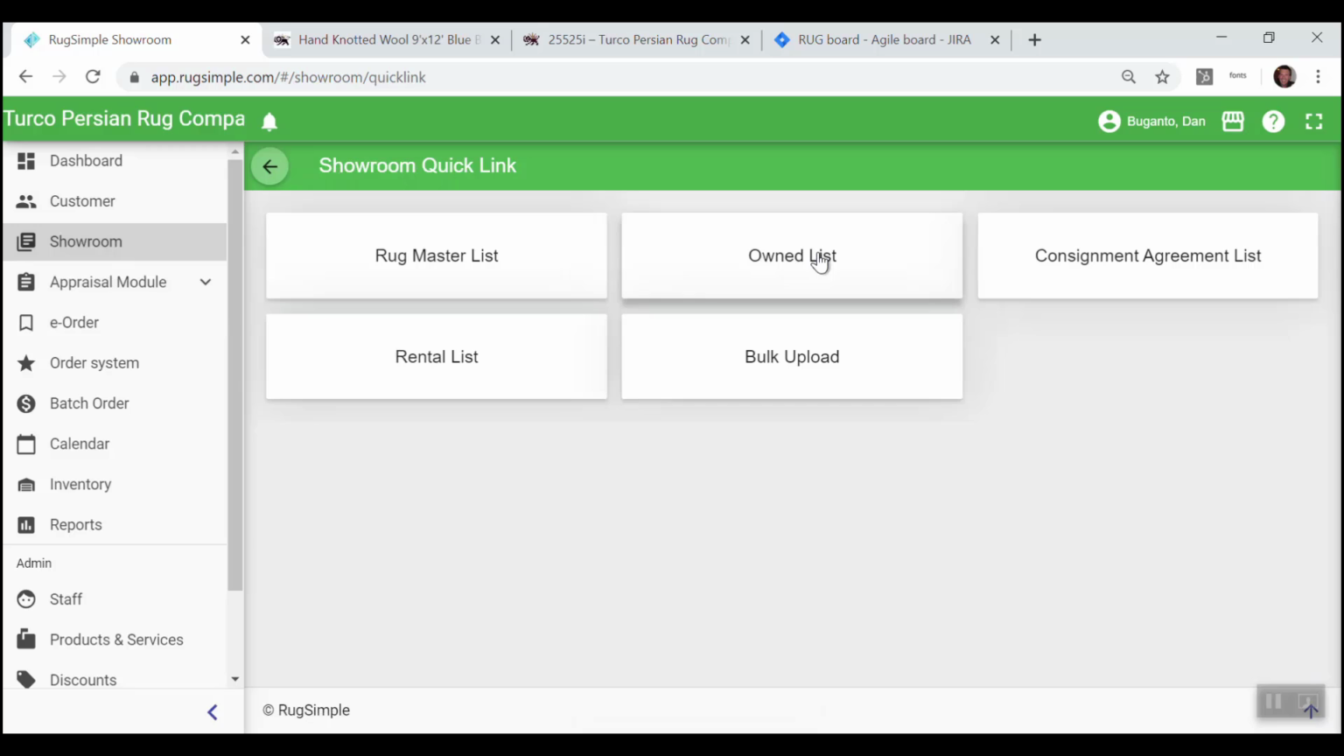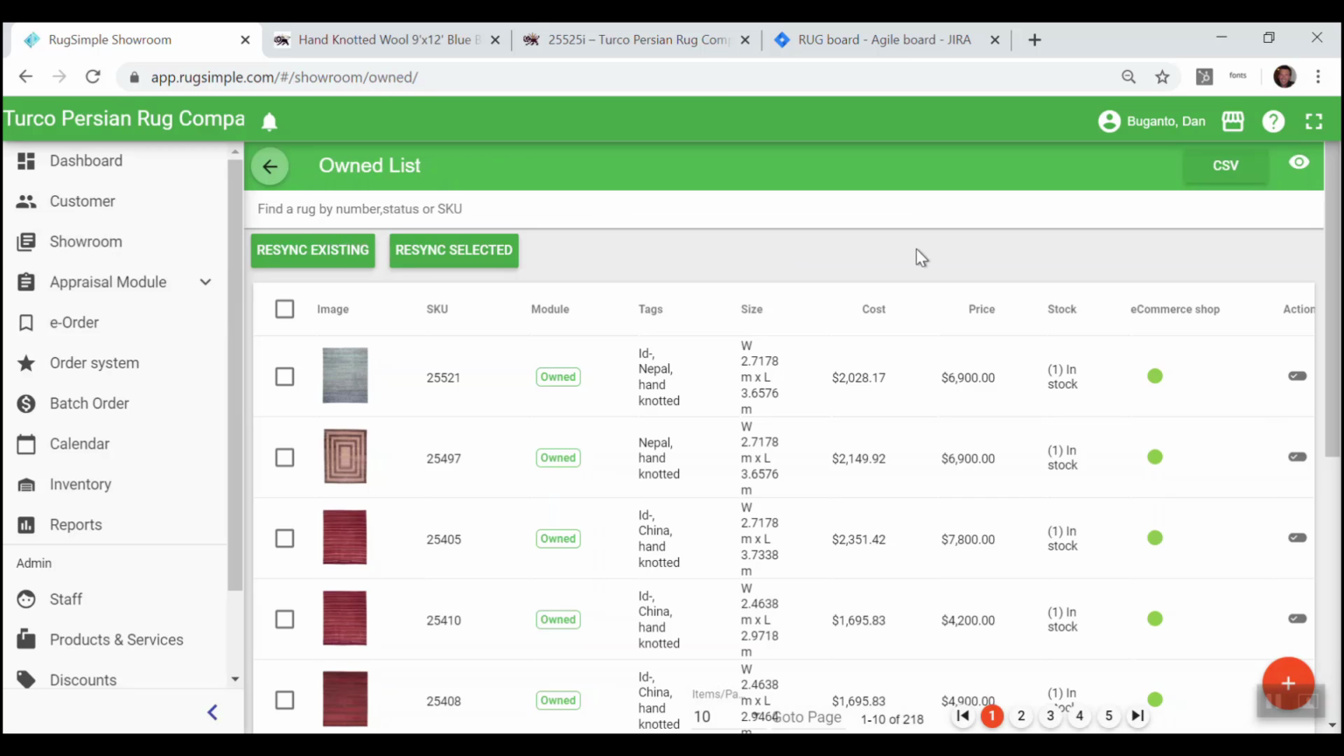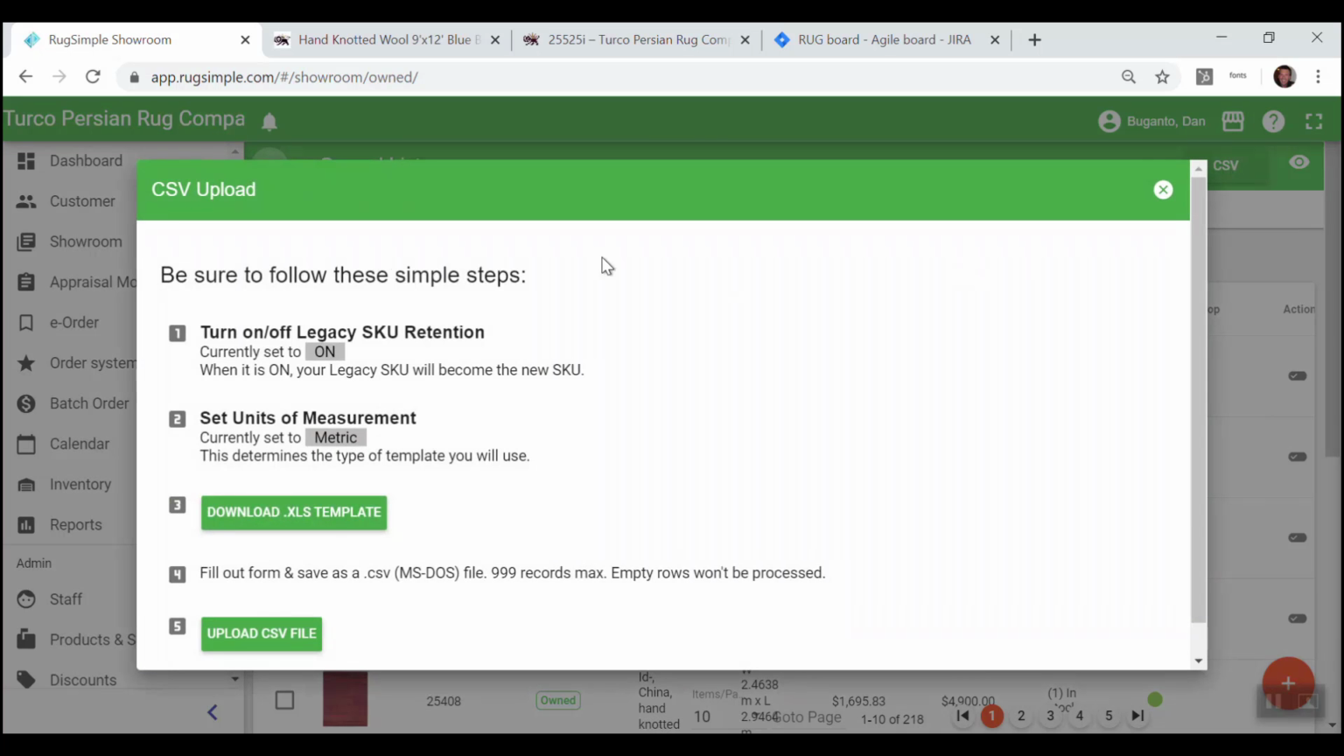Okay, and then we go back to the owner list. And we see we have an option for CSV upload here. So go ahead and click that. And this pulls up a number of steps. Fairly simple. This just goes over what we had just talked about. Turning on or off legacy SKU. It says it's currently set to on, meaning I want to retain my legacy SKU. My units of measurement are currently set to metric.